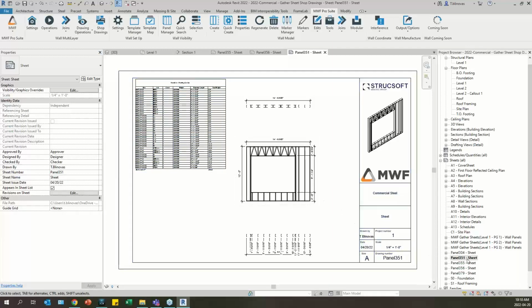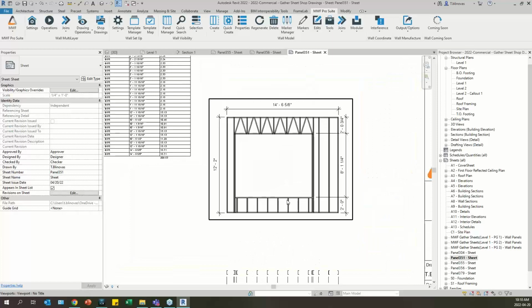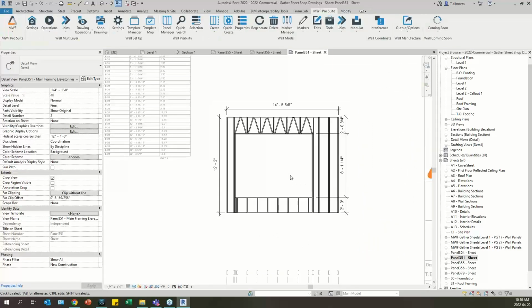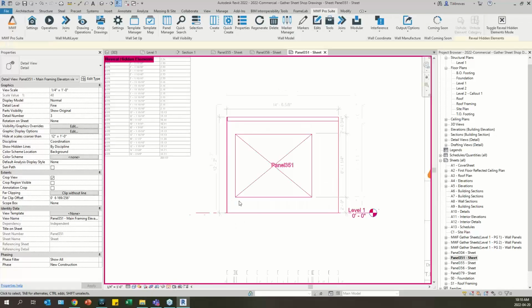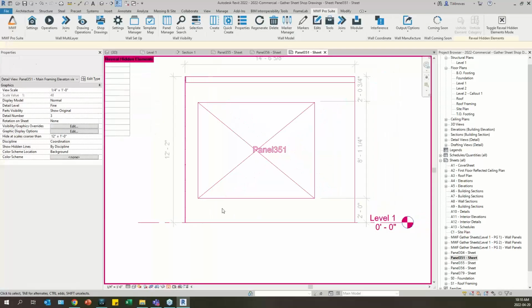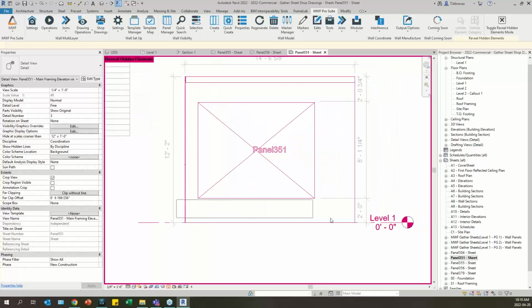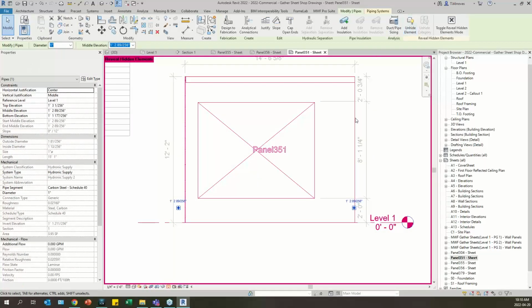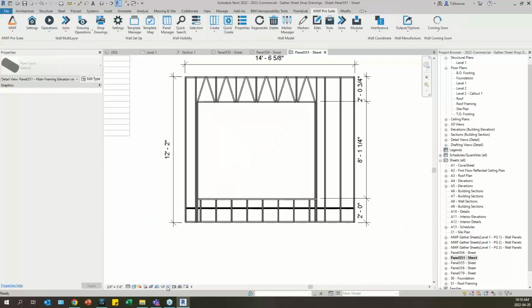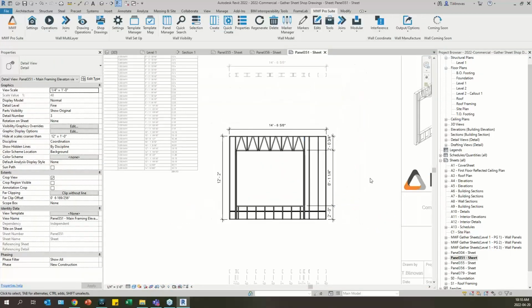In that case, I am in my panel 351. As you can see, the pipe is hidden by default. So what I'm going to do is go in the view again. I do want to first unhide the pipe just with my Revit command. So there it is, there's my pipe. I'm going to unhide this element. I'm going to close this. So it is here, right?